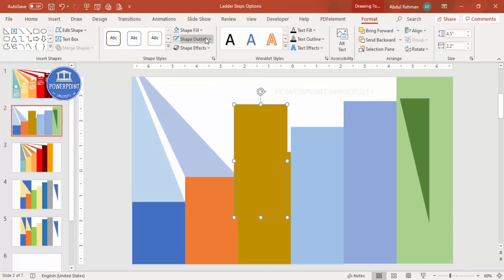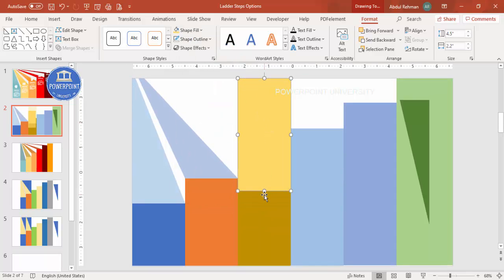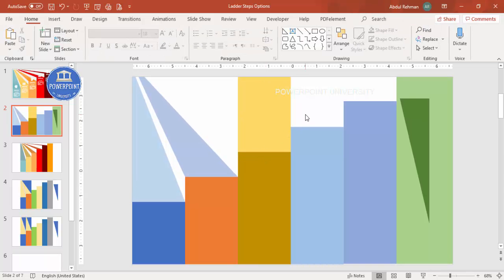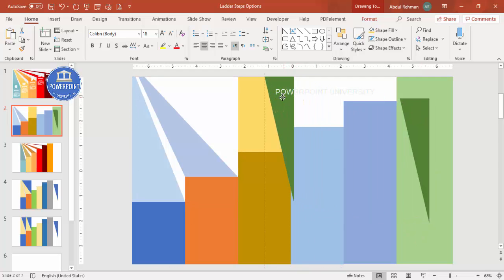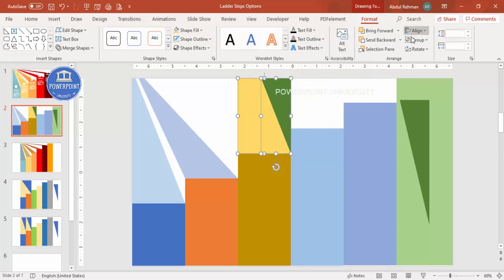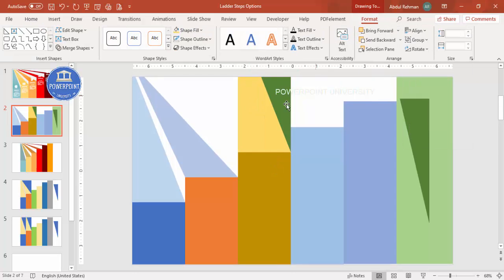Again, I'm going to select this, give some different color. And the key here is you have to align it properly. If you don't align, then the lines will come and the design looks very bad then. So again, select this, press Ctrl D. You can see here. Again, I'm going to make sure that this is aligned right.